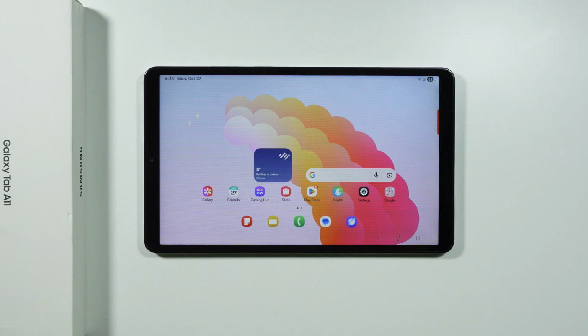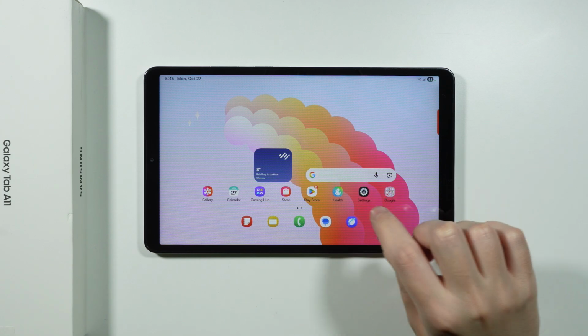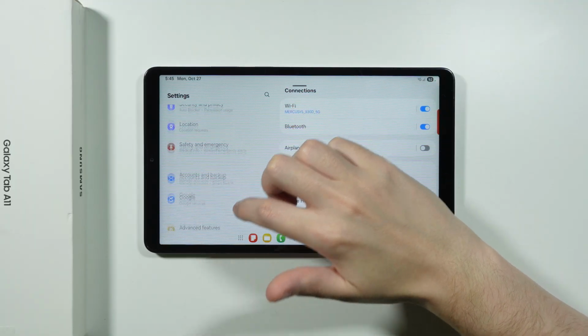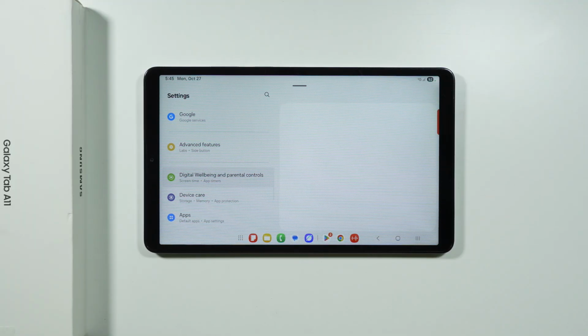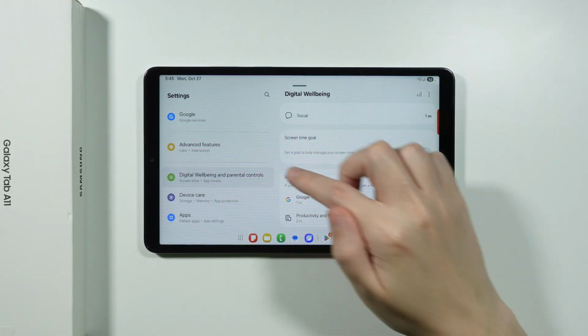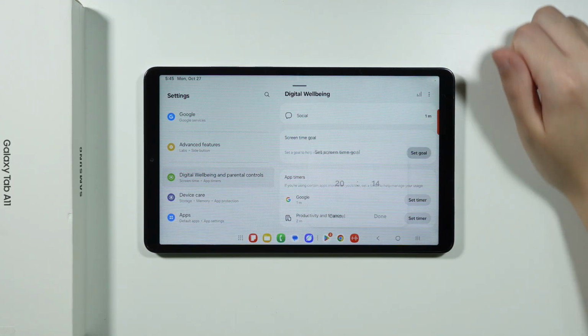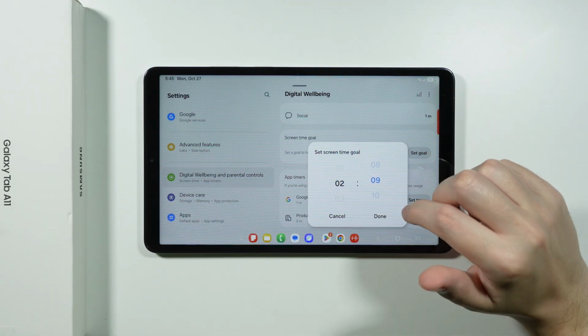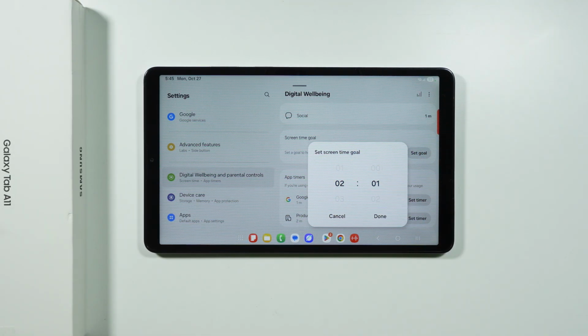If you want to set up a screen time goal on Samsung Galaxy Tab A11, then in that case we can open Settings. On the left side we're gonna scroll down until you find Digital Wellbeing and Parental Controls. Now over here we can find the screen time goal section, and we can tap on Set Goal in order to do so. So we can choose how much time we want to, in theory, spend on our tablet.